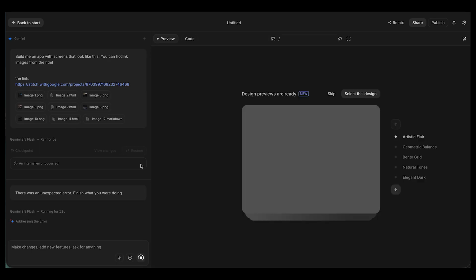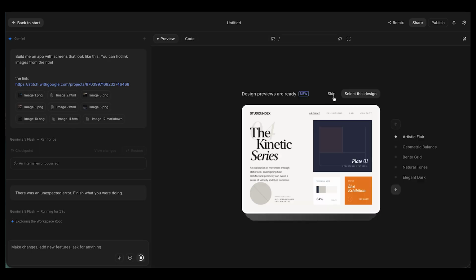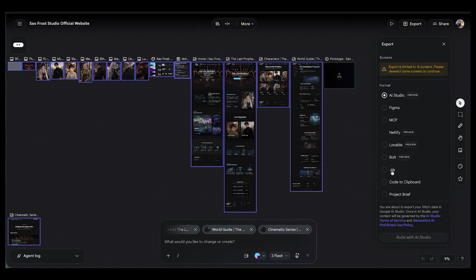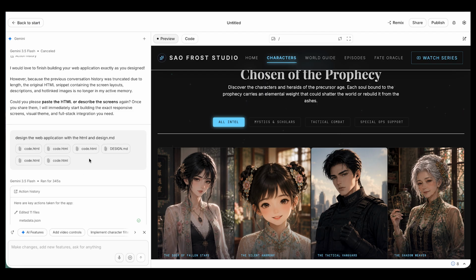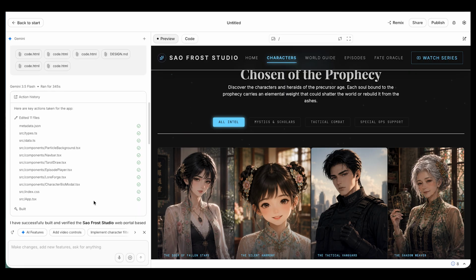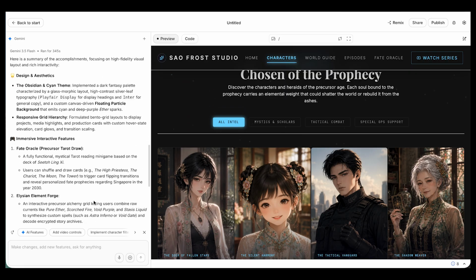So we have to go back to Stitch again and export it as a zip folder. Look for the zip and click export. Then from the zip folder, look for the markdown and also the HTML files and put them in.